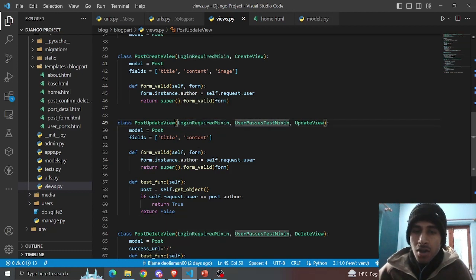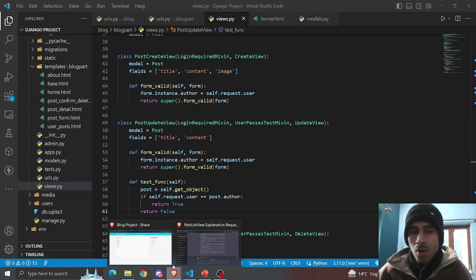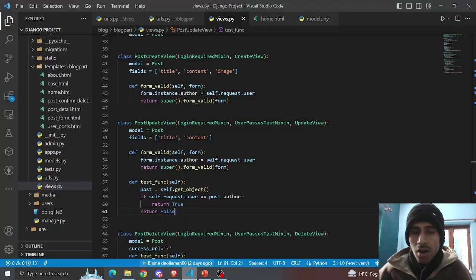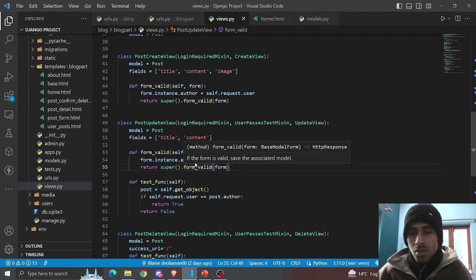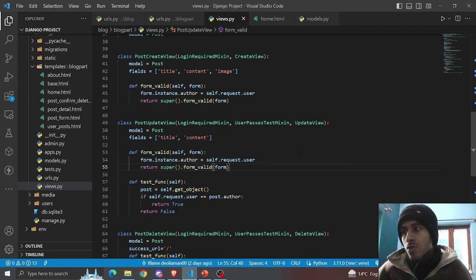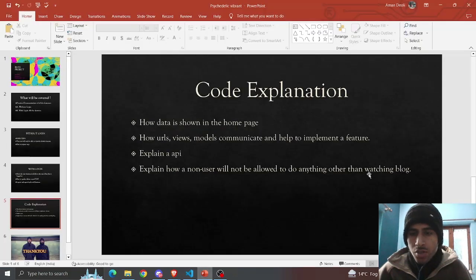After that, UserPassesTestMixin uses a test function that checks that if this user is not the user that has created the post, then return false, and if that user is the same user that has created the post, then return true, right? Before that, form_valid is something that, if a user has edited all these things and has done it successfully, calls the parent class and tells it that this form is validated, and you can move further. So a success signal is given over here. Okay, cool. So now I have shown you how this is working.